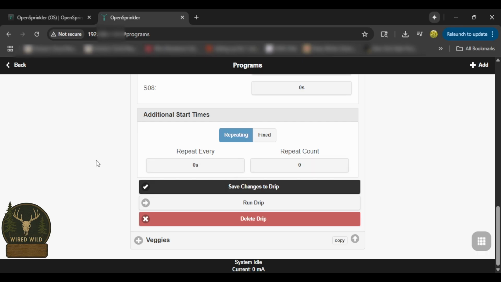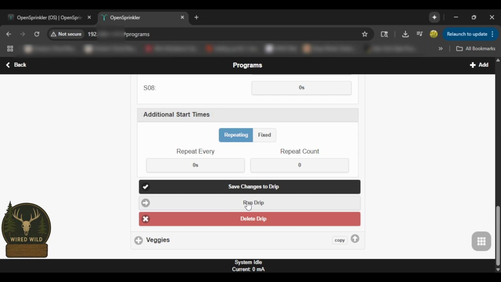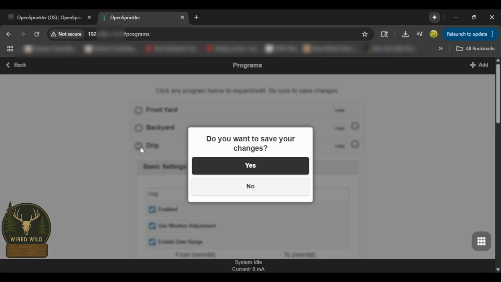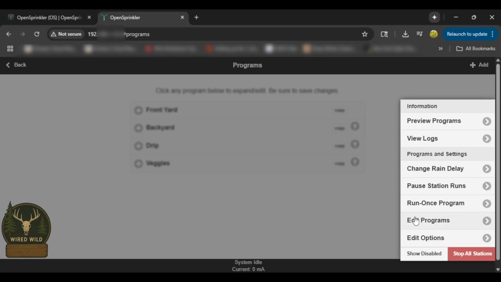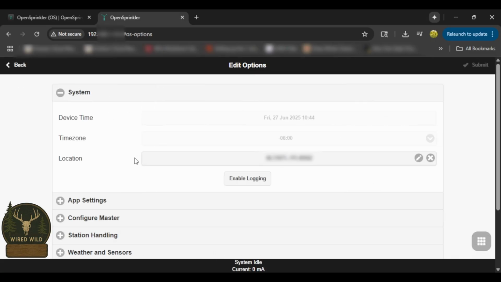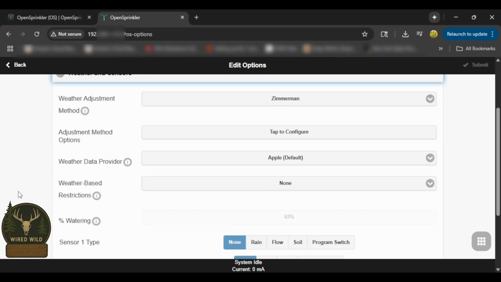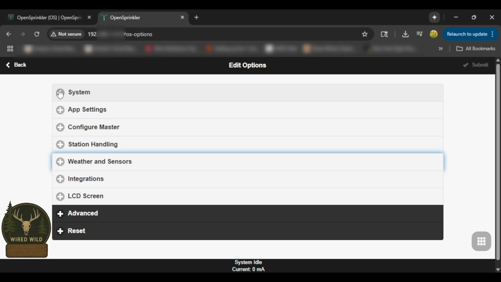And then if you came in here and you want to see how this program runs, you can actually click on Run Drip, and it'll run that zone right this second. I started to talk about weather adjustments, and so if we go in here and go to Edit Options and go into Weather and Sensors. Well, first of all, I guess we'll go through each of these before we jump right into the weather.